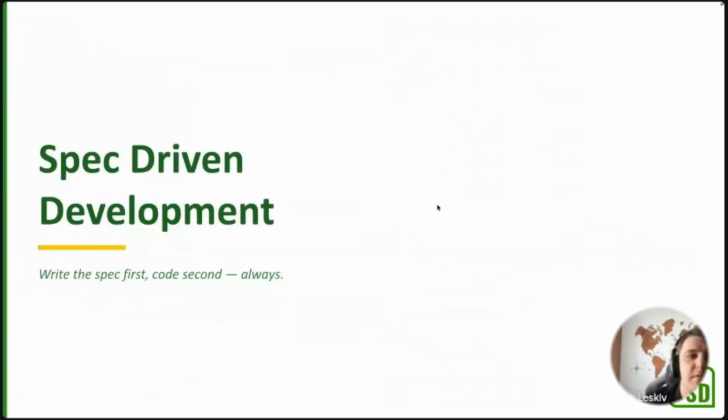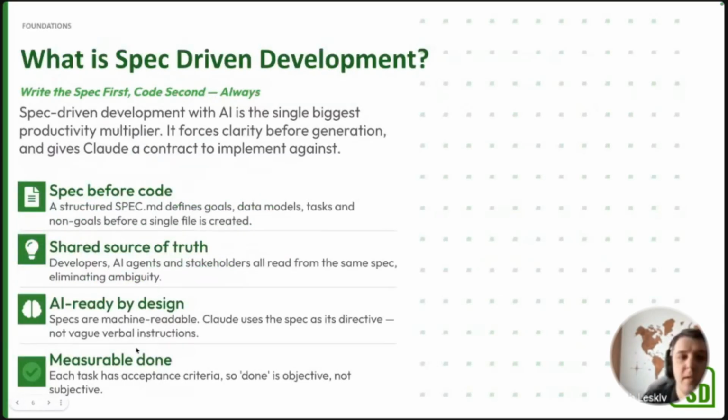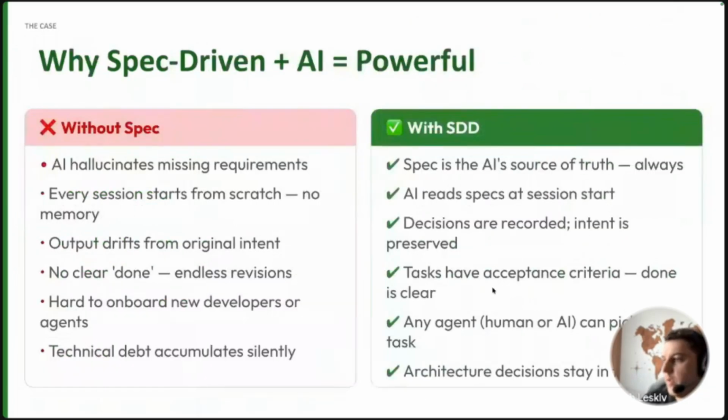So what is spec-driven development? In one sentence, it's write the specifications first, code second, and do it always. Spec-driven development means you define your goals, data models, acceptance criteria, and non-goals in a structured specification markdown file before a single line of code is written. The specification becomes a shared source of truth for you, for your teammates, and for AI. And because each task has explicit acceptance criteria, done is objective. It's a checkbox, not just a feeling which AI could have.